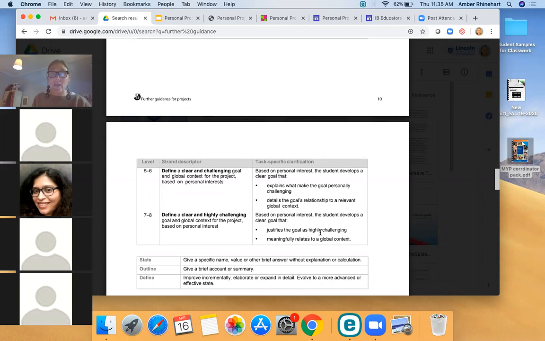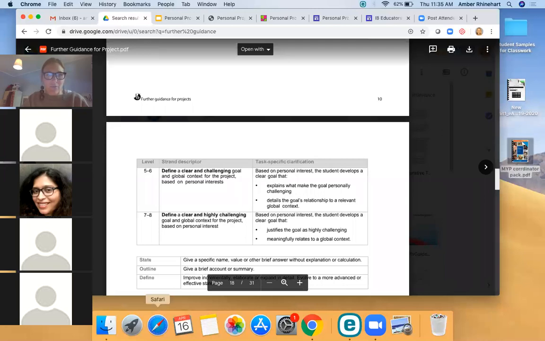When they turn in their drafts, this is the discussion that I have with them. If we look at their goal sentence, have they stated it? Have they outlined it? Or have they justified it? So I find that part really, really helpful.